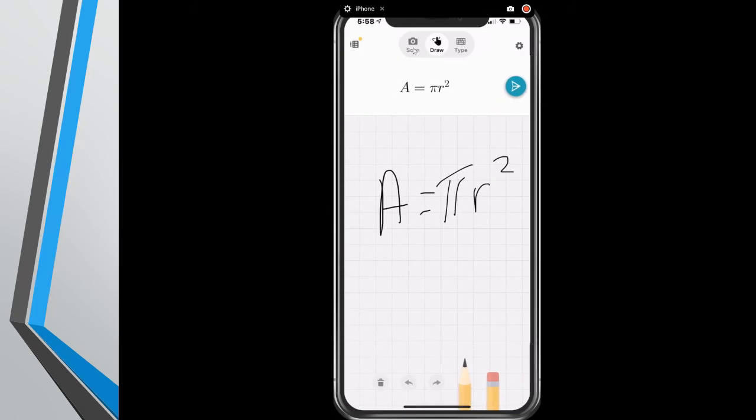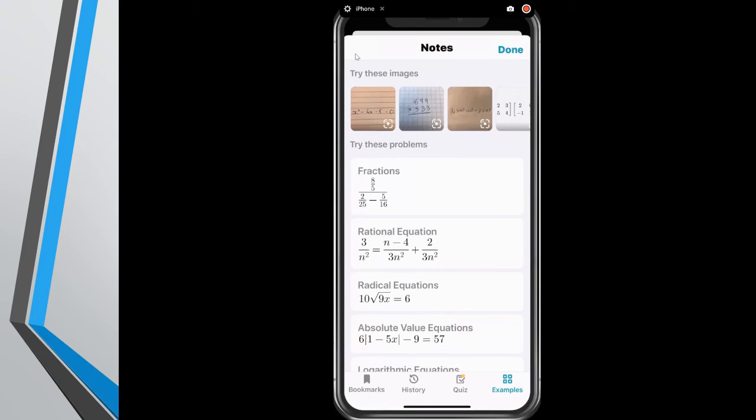Let's go back really quickly. So again, the student can scan a picture, the student can draw, or the student can type in the equation with which they are struggling. Now, notice in the upper left corner here, this paper and pencil. Let's click on it. And this is kind of the notes page.